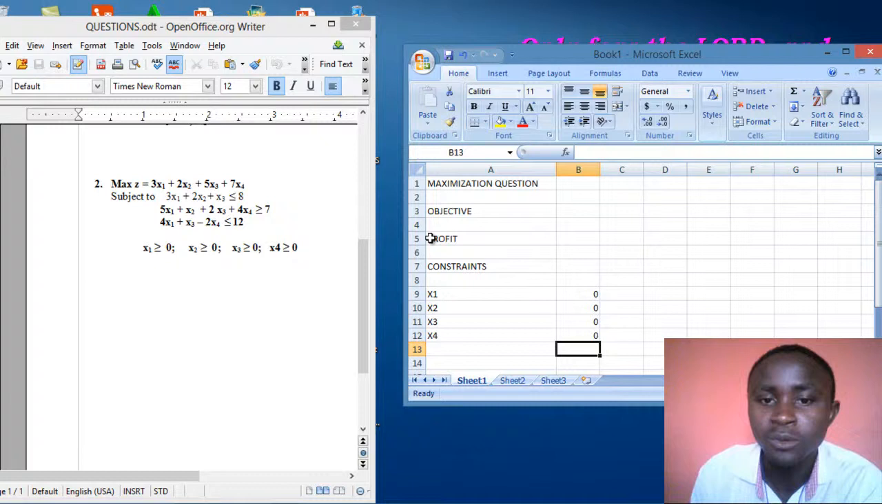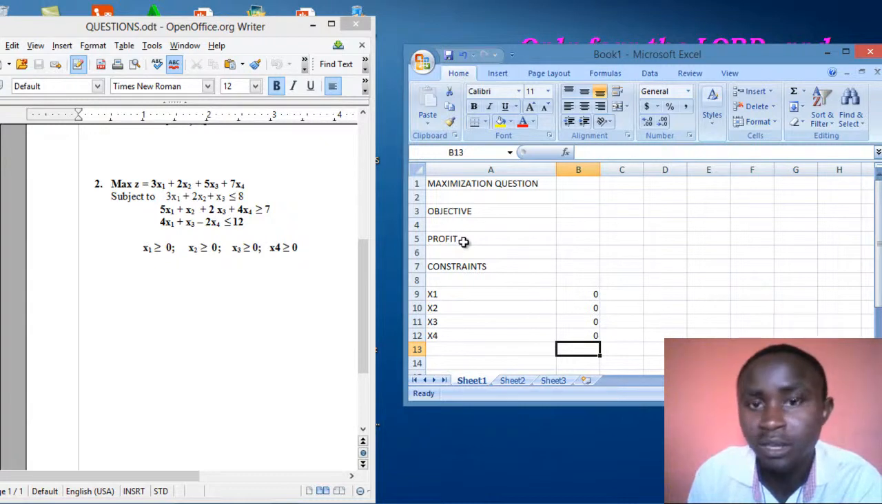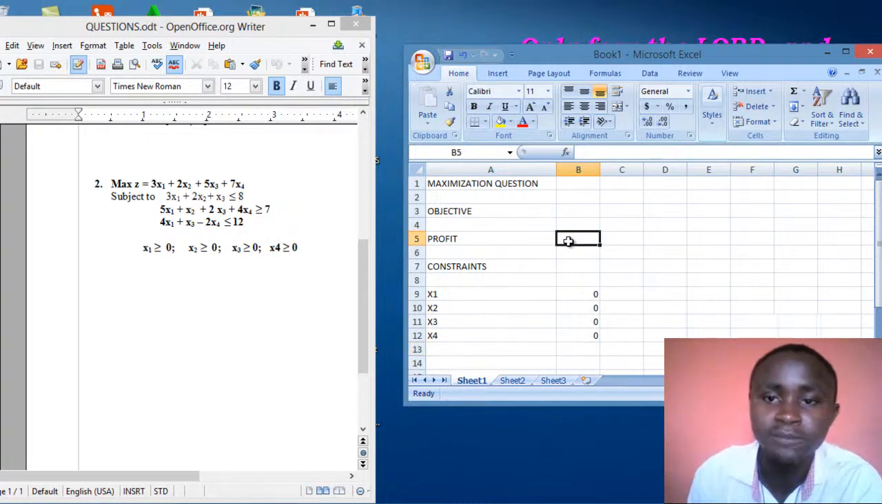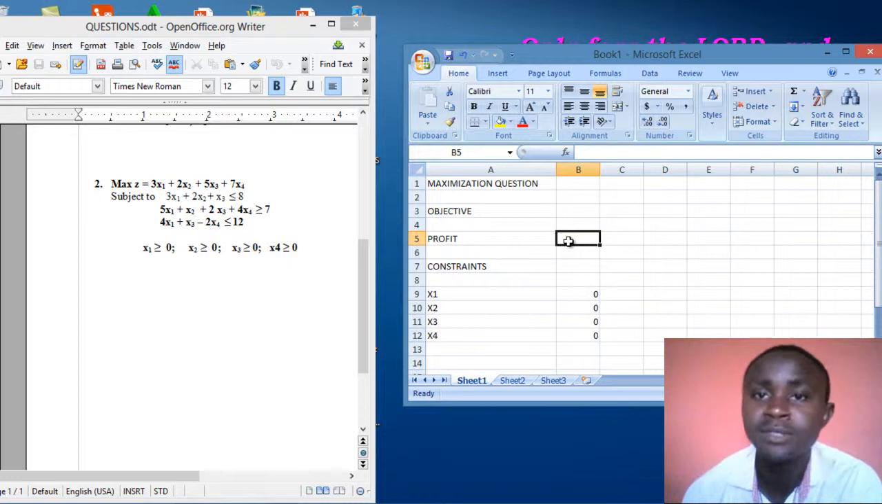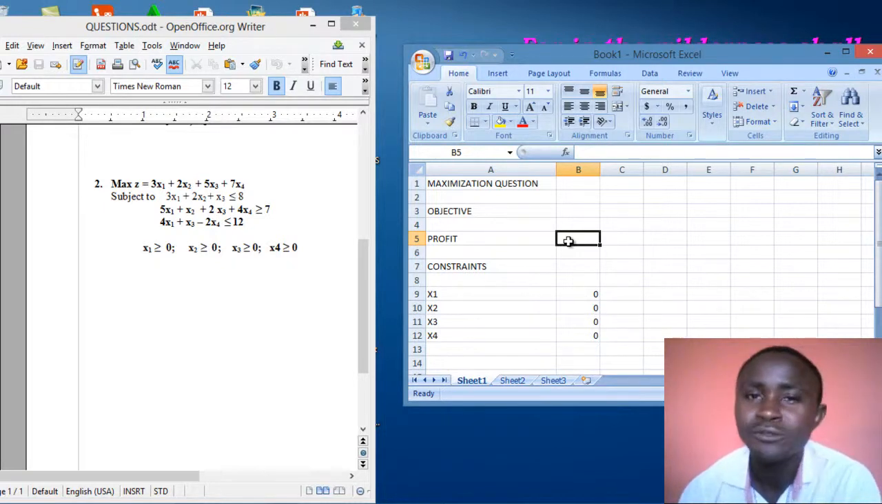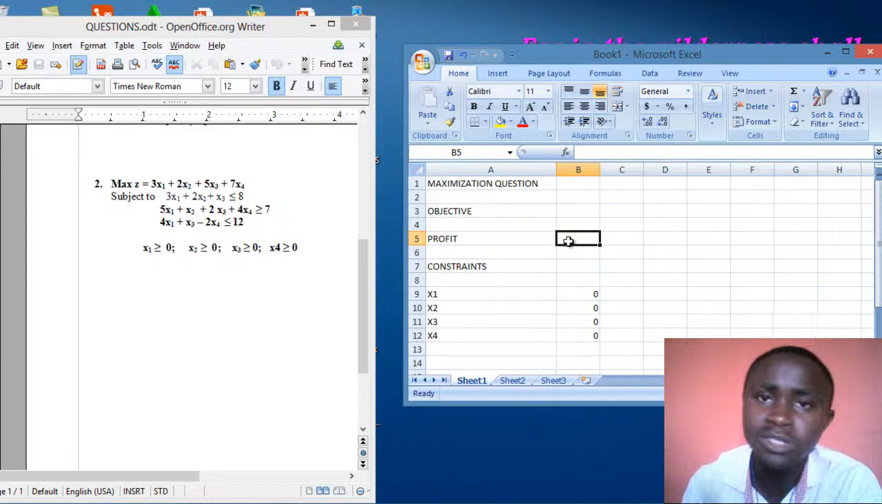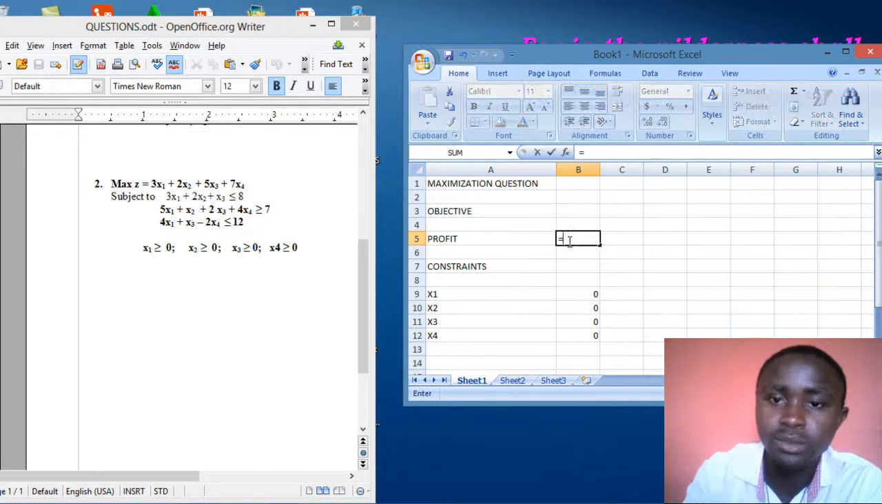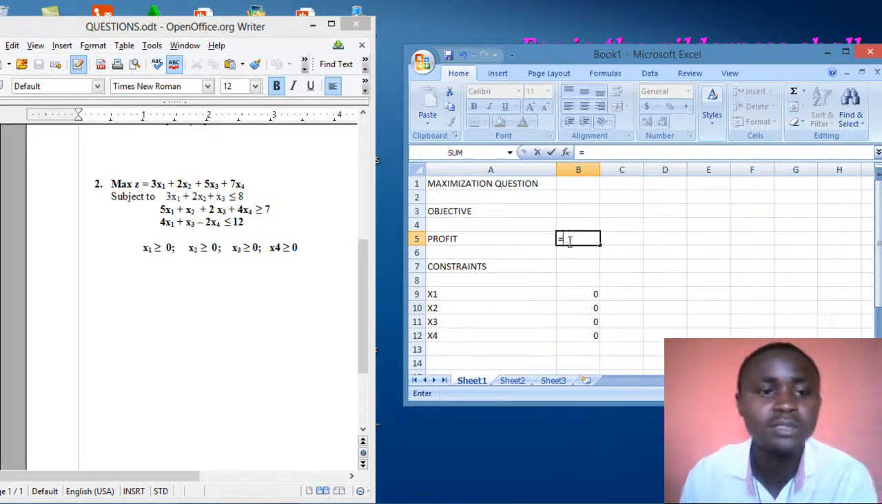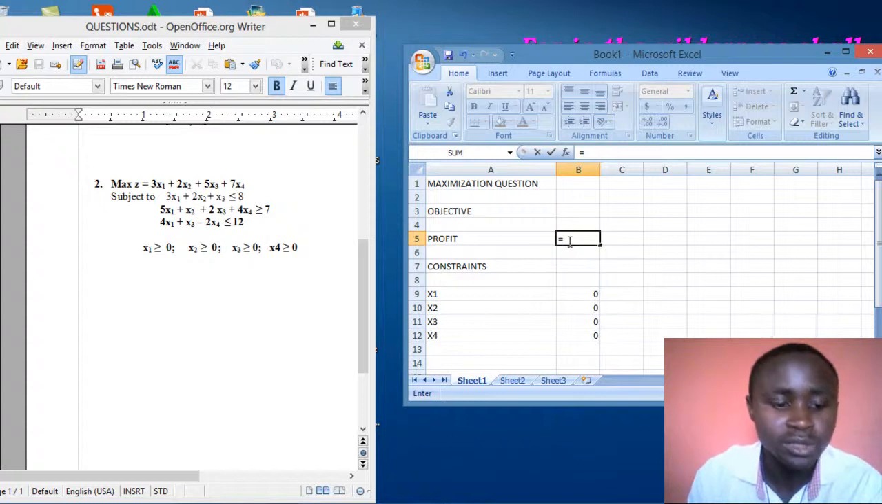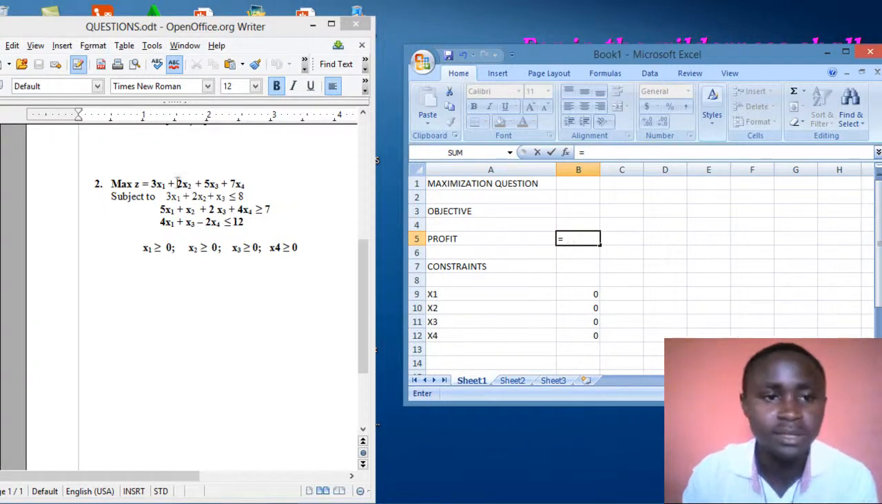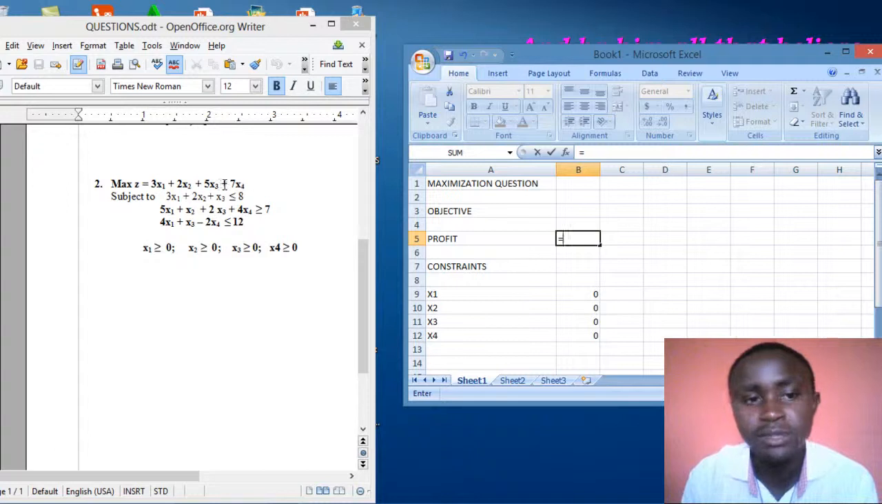After we define our constraints, before we move to subject to, we can actually define our profit here, since we have defined our constraints, so we can input our formula for the profit here. And remember, when inputting a formula in Microsoft Excel, always first type the equal to sign. Then what we have is 3x1 plus 2x2 plus 5x3 plus 7x4.